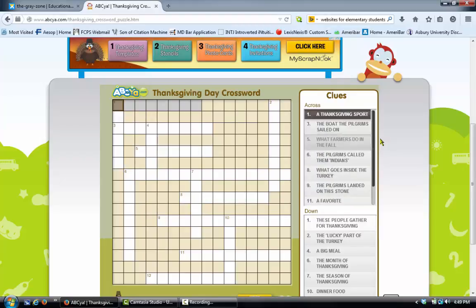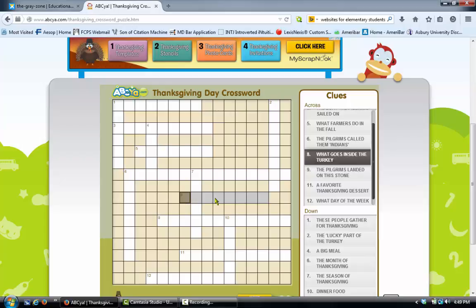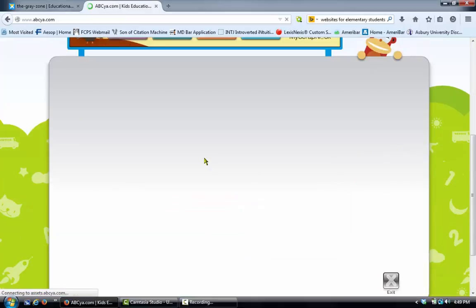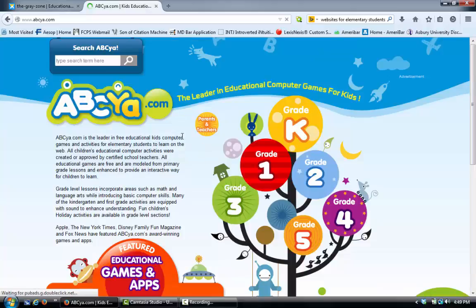What do farmers do in the fall? I would have no idea. The Pilgrims called them Indians, Native Americans, I would assume. No, and see, that would be incorrect. So this right here would have to probably be something that students have studied, or there's a hint on here. There was in the bottom area, there was an area for hints.